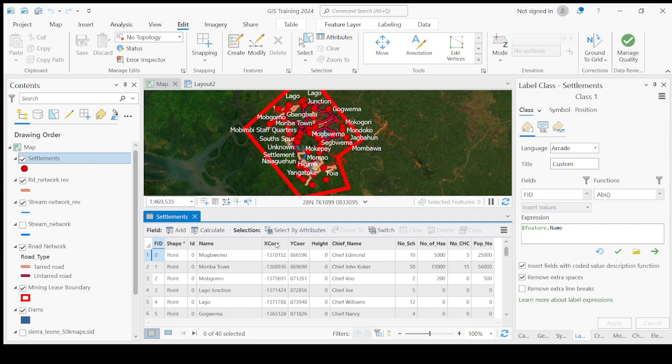All right, so now please right click on your x core. You can right click either on x core or on y core, it doesn't matter. Click on calculate geometry. Now the input feature is settlement. The geometry attribute which you want to calculate is x coordinates. Also, you can click in this drop down and you have your y core. You can select your y core because you want to calculate your x core and your y core.